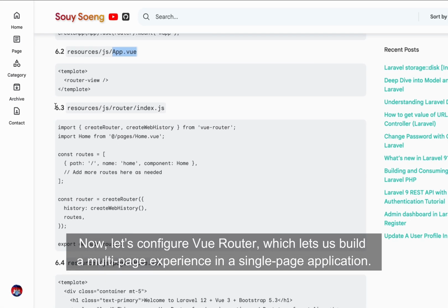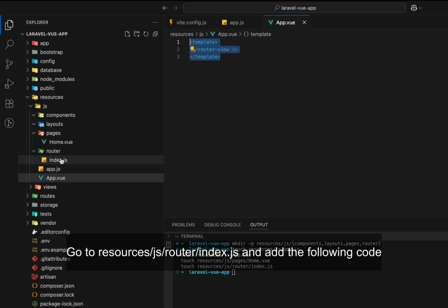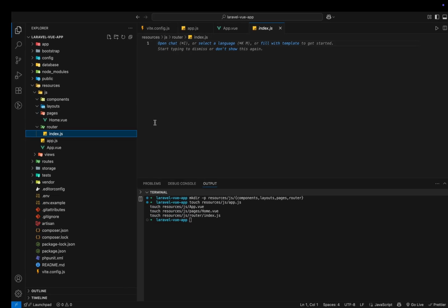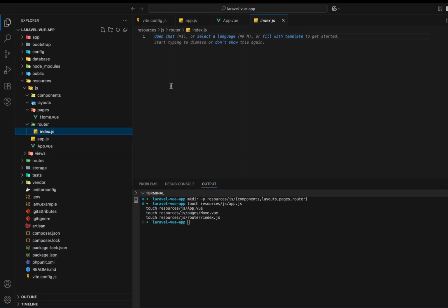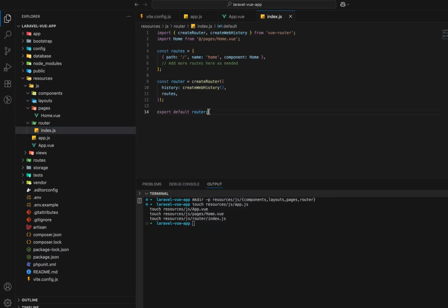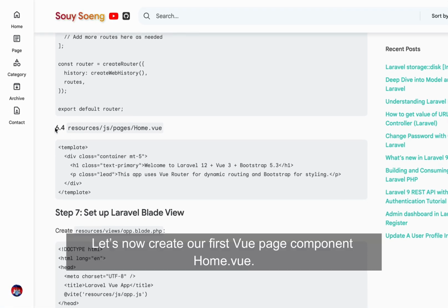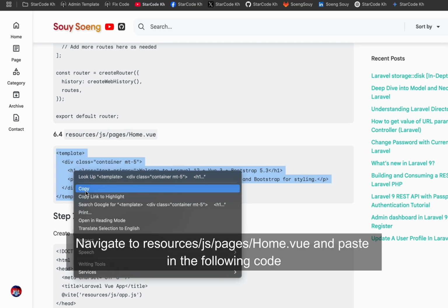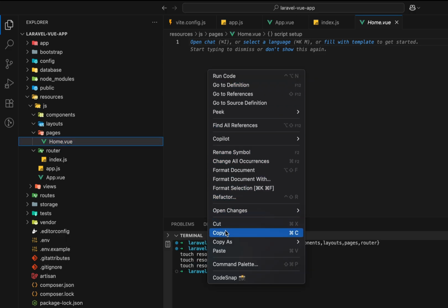Now let's configure Vue Router, which lets us build a multi-page experience in a single page application. Go to resources/js/router/index.js, and add the following code. Let's now create our first Vue page component, HomeView. Navigate to resources/js/pages/HomeView.vue, and paste in the following code.